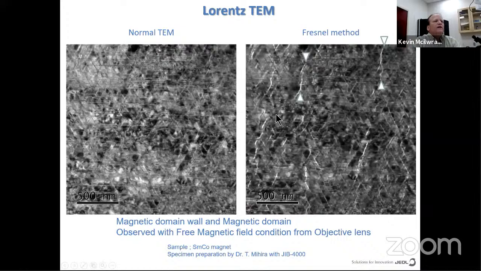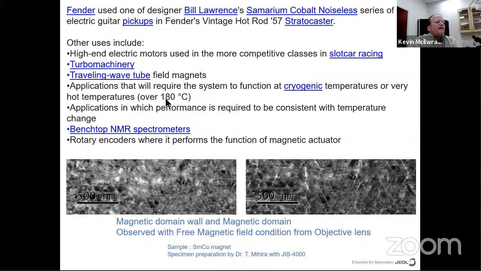And it's kind of interesting, actually. I've been learning guitar during the pandemic, and Fender guitars actually uses this type of magnet in their Stratocaster. It's also used in high-end electric motors, slot car racing, turbo machinery, a lot of applications for this magnet, actually.